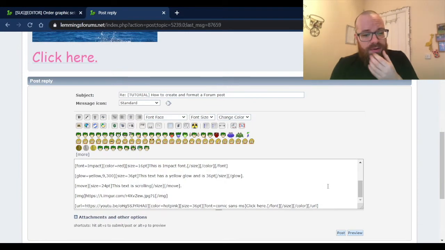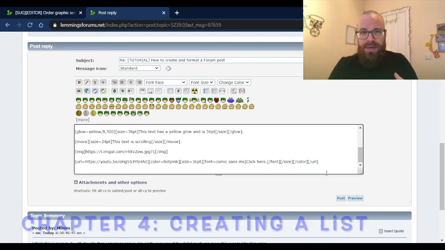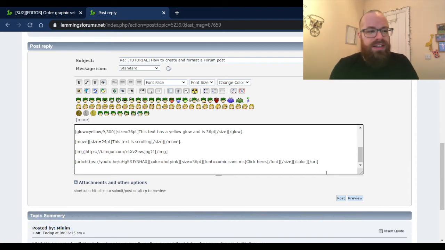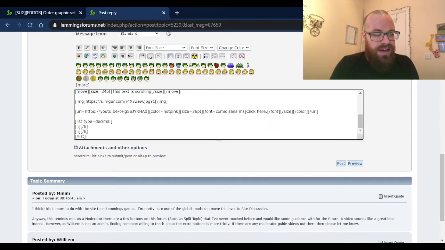Okay, so the next thing that I want to look at is how to make a list, because if you learn how to make a list, then it makes making tables a lot easier. So the list button is right here. We're going to do an ordered list, so this will give us numbers, but you can also do an unordered list as well, and that'll just give bullet points. So let's go for an ordered list, and you'll notice that the list type is decimal, so that means it's going to give us numbers, and then the end list tag is down at the bottom, but it gives you these tags here.